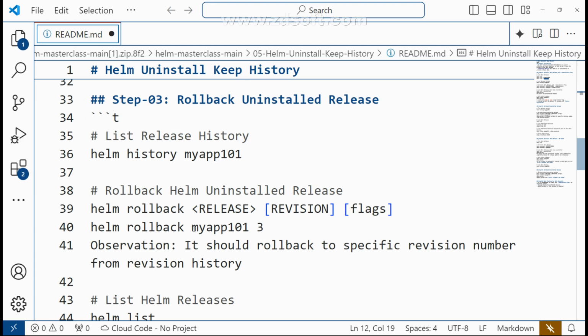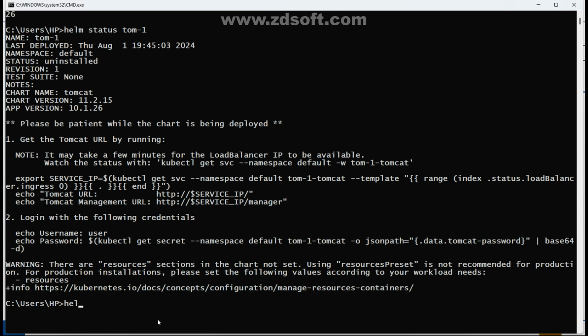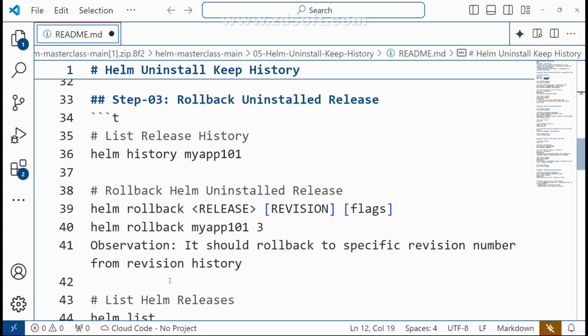Helm rollback, that release name. What is the release name? We may try. Helm rollback. What is the release name? From -1 only, right? You agree with me? What is the problem? Any spelling mistake? I hope not, right? Release not found, it is saying. What was the problem? Helm history, okay.